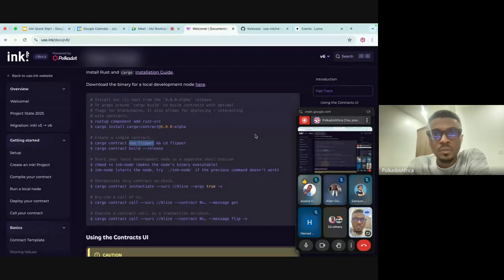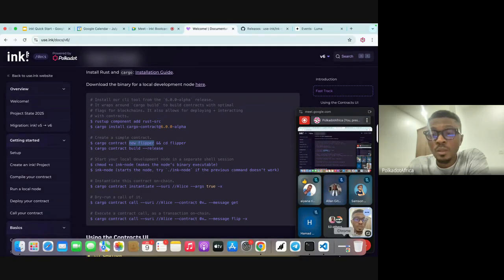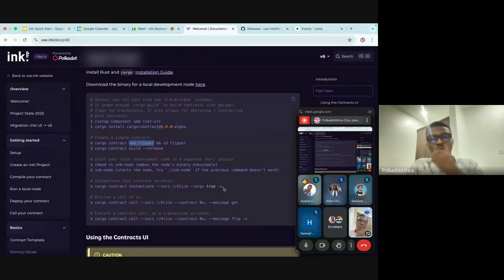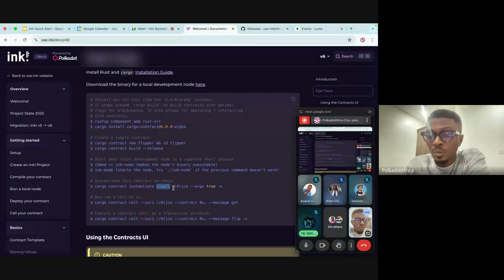All right. Next step, we want to deploy our contracts. This is cargo contract instantiate. It's a cargo contract command. It has some values. Yeah, Wilfred.